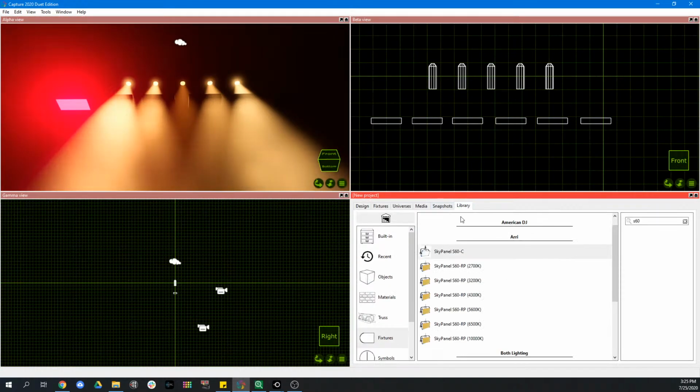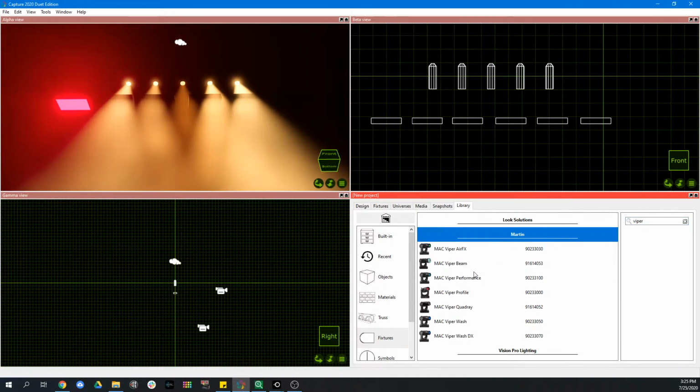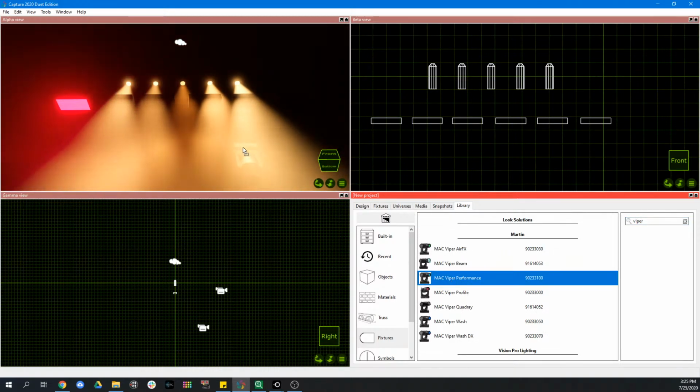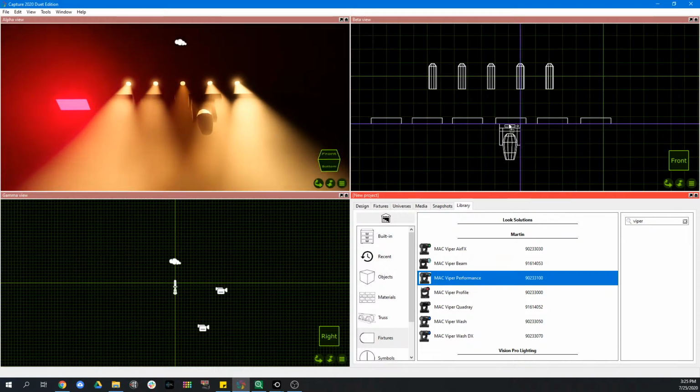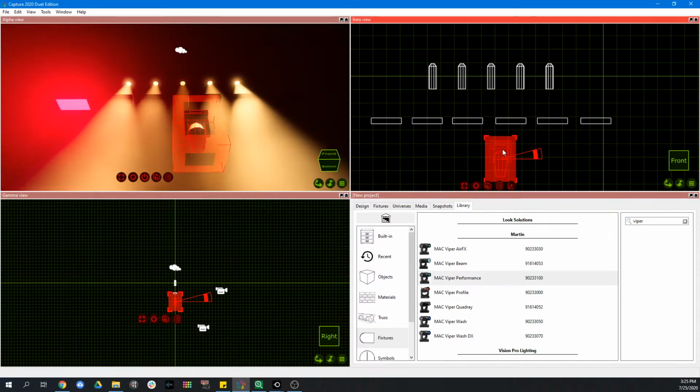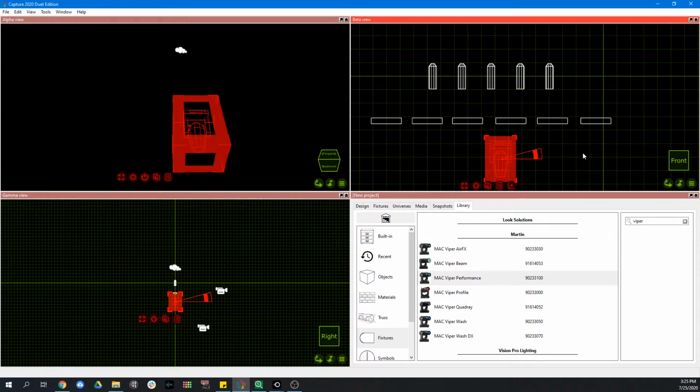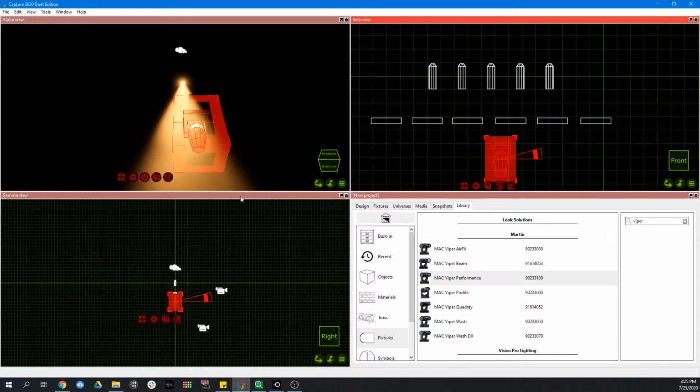Okay, so if we go into library and then we look up like a Viper, Martin Viper performance, and I go ahead and drag this into my scene. Let's do something right here. Okay, and then let me just turn this stuff off. And I'll turn number 3 at like 50 just so we can kind of see what we're doing here. Okay. So here's my Viper, and then this actually came in at a really weird angle.